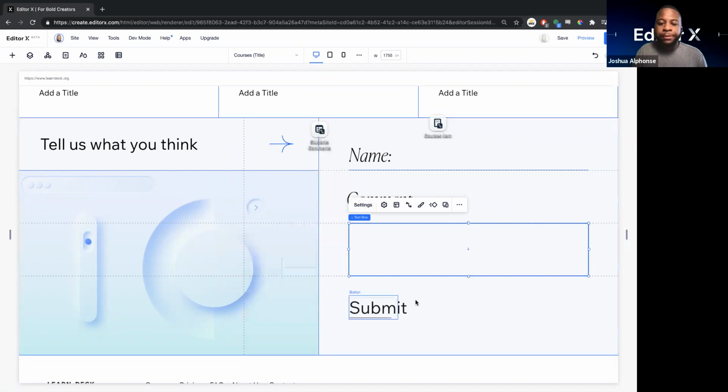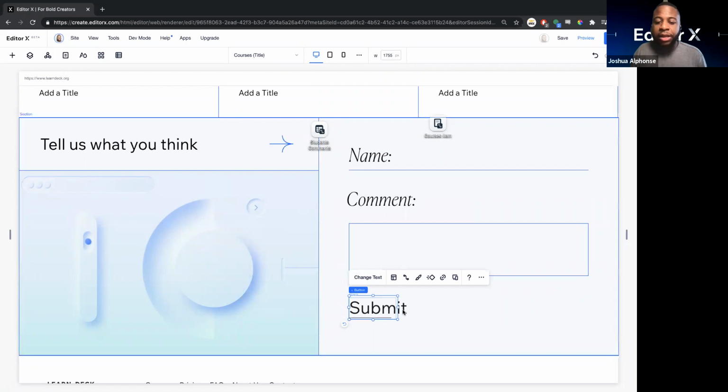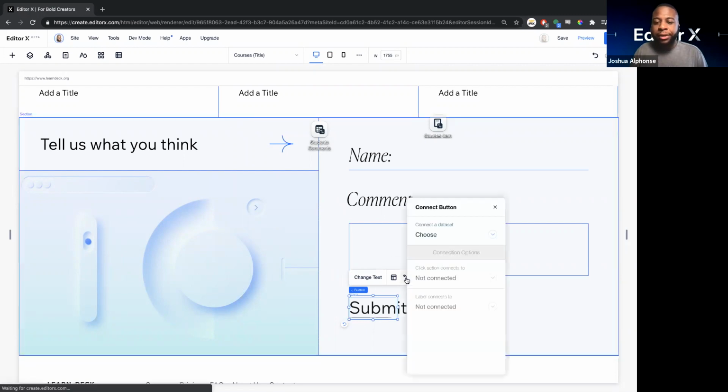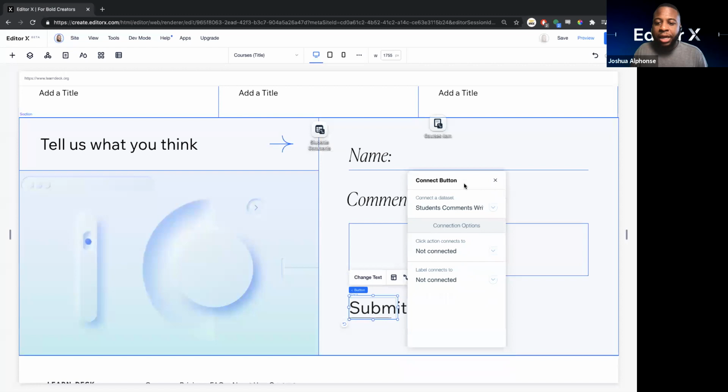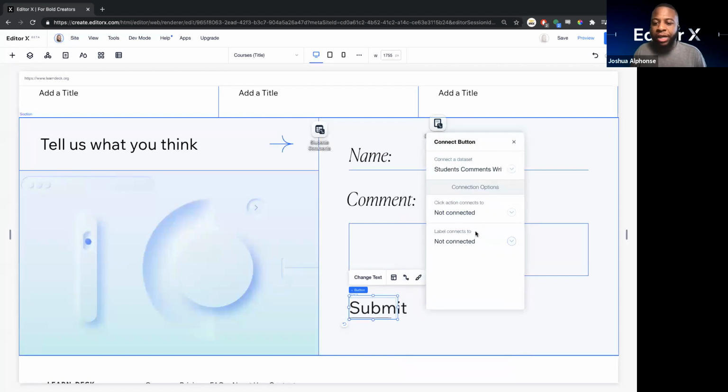So it doesn't stop there. We also have to make sure that our button on the bottom where it says submit actually has the same type of functionality. So again, we'll choose our button, connect to data, choose our data set, and we want to make sure we're using our student comments right data set again. The buttons come with a few different options. We have click action connects to, and we'll choose submit.